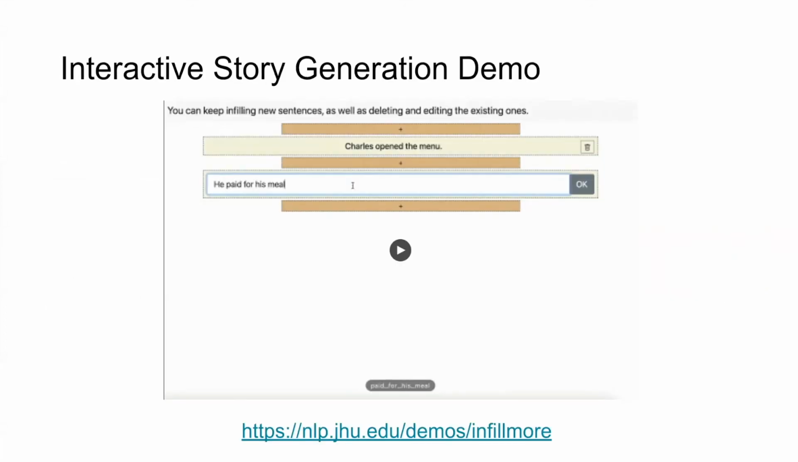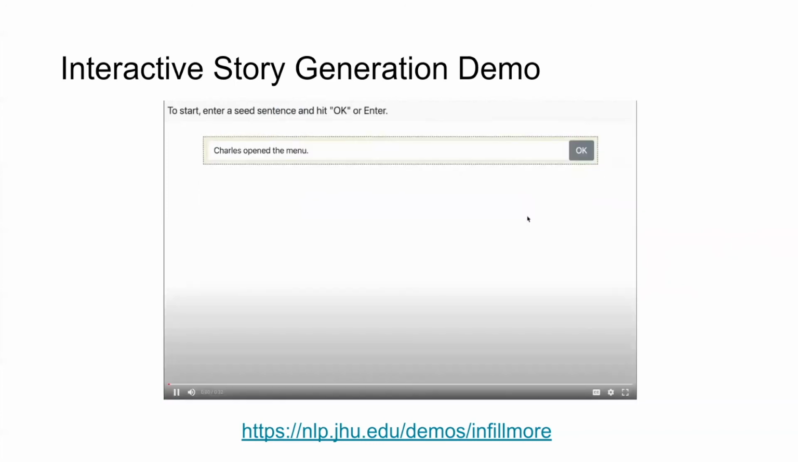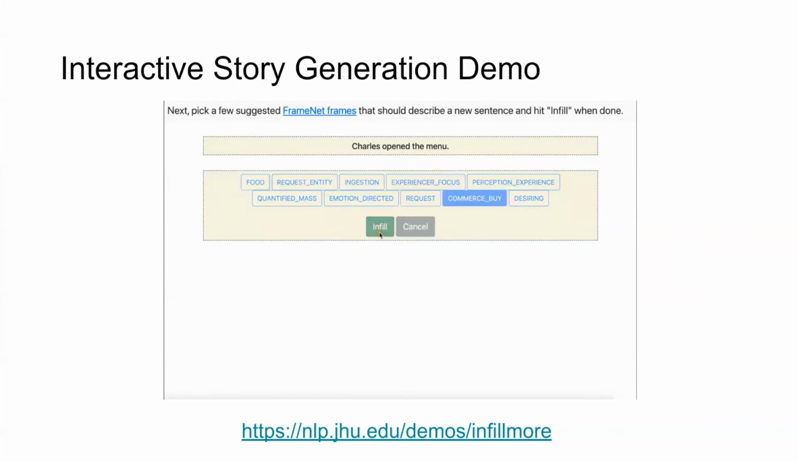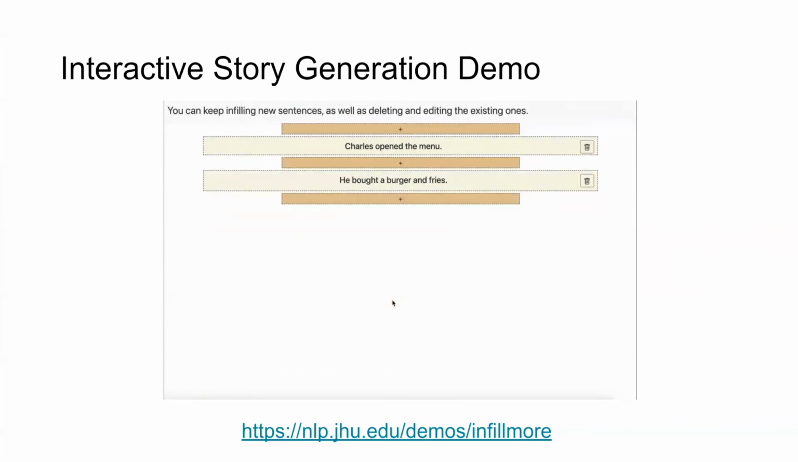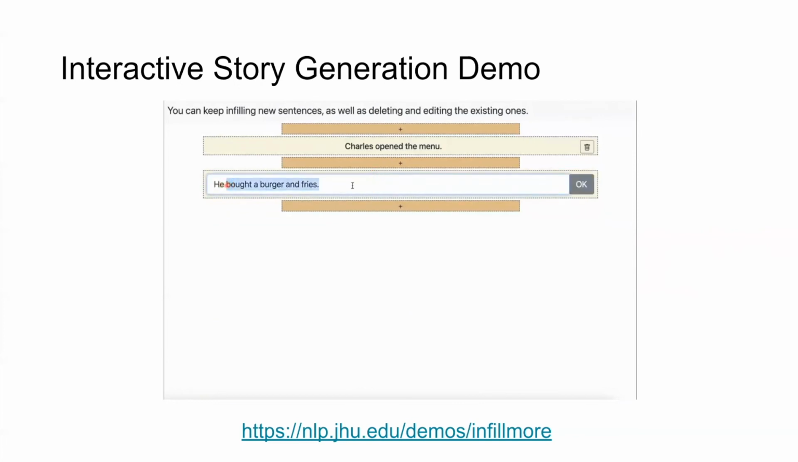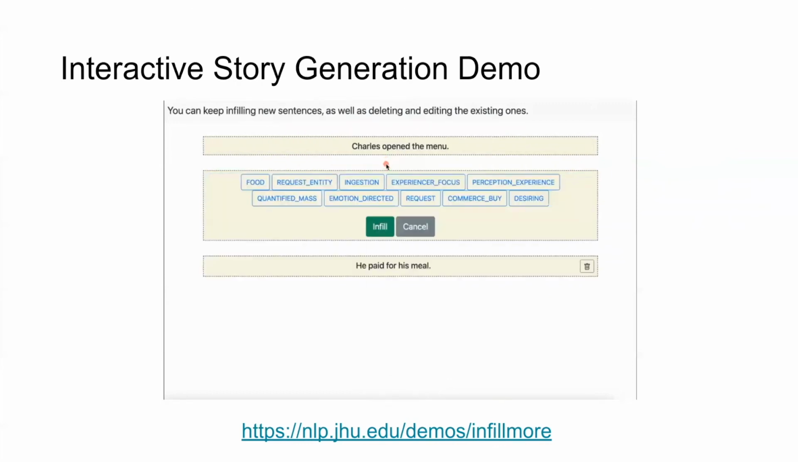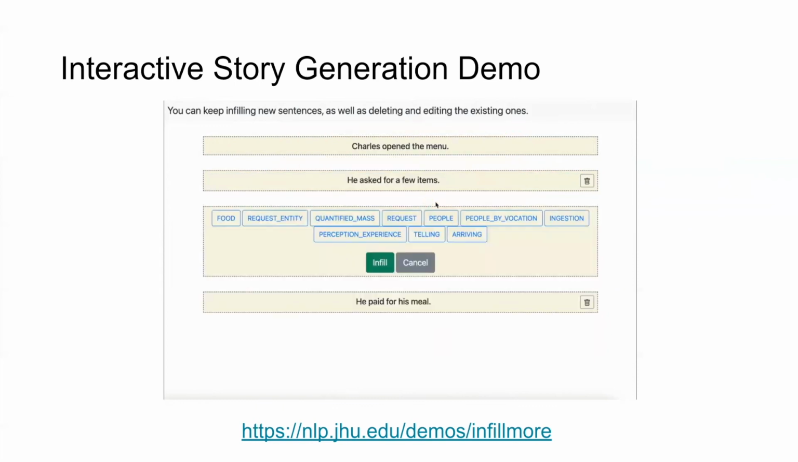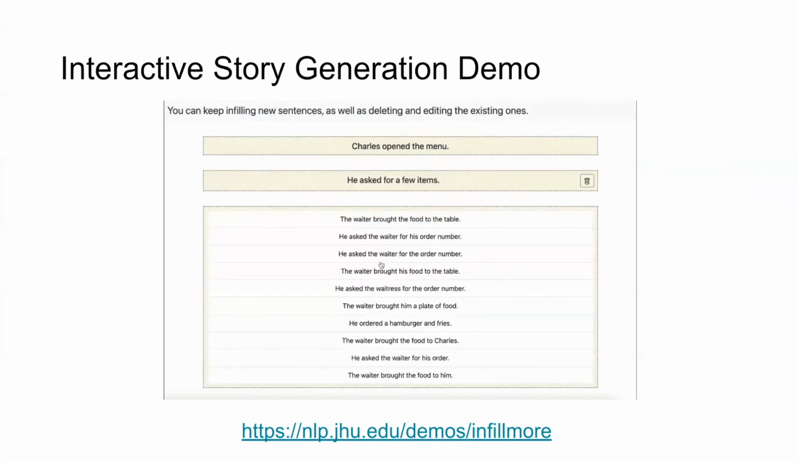Finally, we show how the proposed frame filling model could be used for interactive story generation using a demo app that we developed. First, you can start writing a sentence and ask the model to predict the next one. You can keep adding new sentences or editing the existing ones. Afterwards, you can infill sentence at any part in the story, and the model will suggest you the frames and sentence candidates to infill that sentence. You can keep writing the story all the way through until you're satisfied with the result.